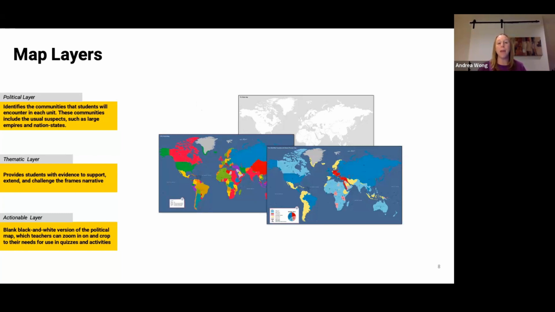We then add in thematic layers. This is where they have to really analyze it, and then they have to be able to use it as evidence. They have to be able to support their ideas, extend their knowledge, and challenge the frame's narrative. So that is more of the information, right? Not just the locations and the specific names and titles, but what is going on in those parts of the world or in those regions, what the themes are, and how they connect to what we're learning about big picture wise. And then we finally have that actionable layer.